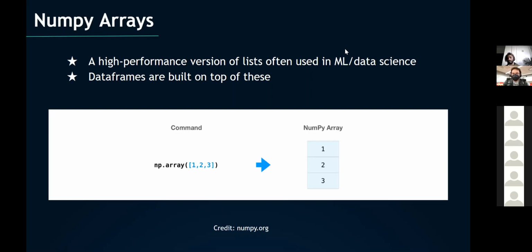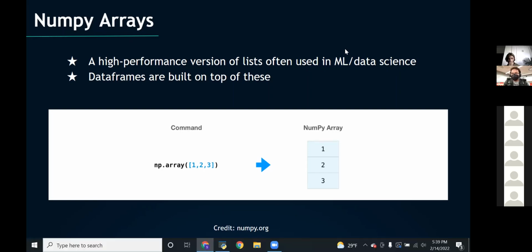As a result, things like the dot product, matrix multiplication, and a bunch of linear algebra operations become faster, because the computer doesn't have to spend time checking what's in every element. It just knows what's there, so it can go ahead and do the operations. And as I demonstrated here, the simplest command is to transform a Python list, like 1, 2, 3, into a NumPy array. You do that using the numpy.array function.